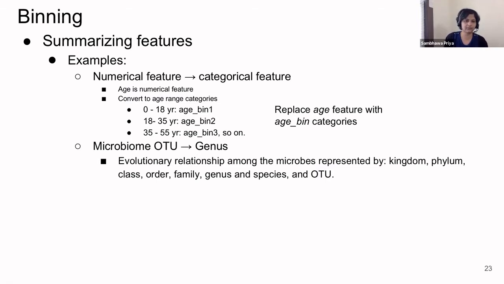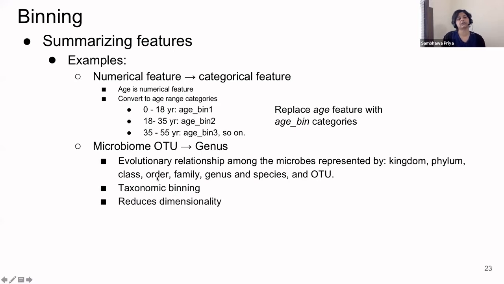So you can perform that taxonomic binning and only consider microbial sequences at genus level or at family level. We basically take the values at the species level, for example, and then bin them into order level or something like that. We'll see some examples of doing that when we do our hands-on tutorial. And the idea here is, why would you want to do this? This can reduce your dimensionality, right?